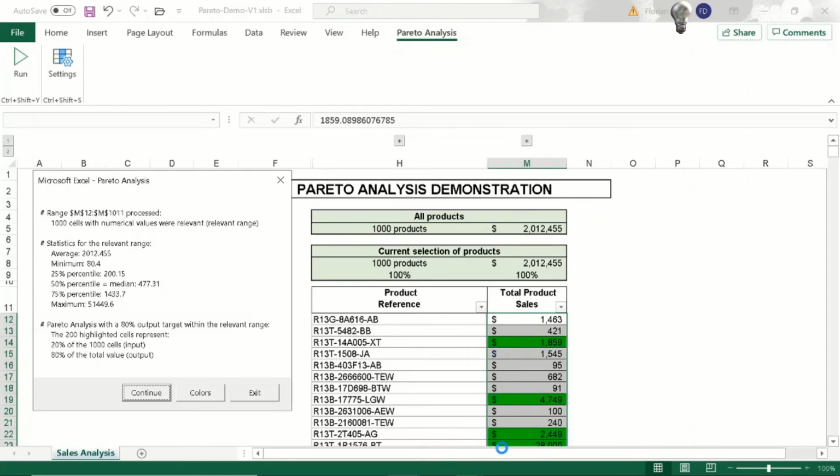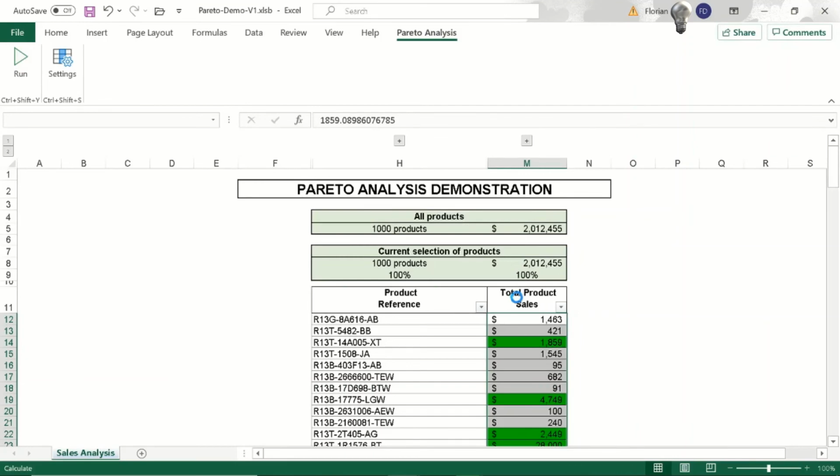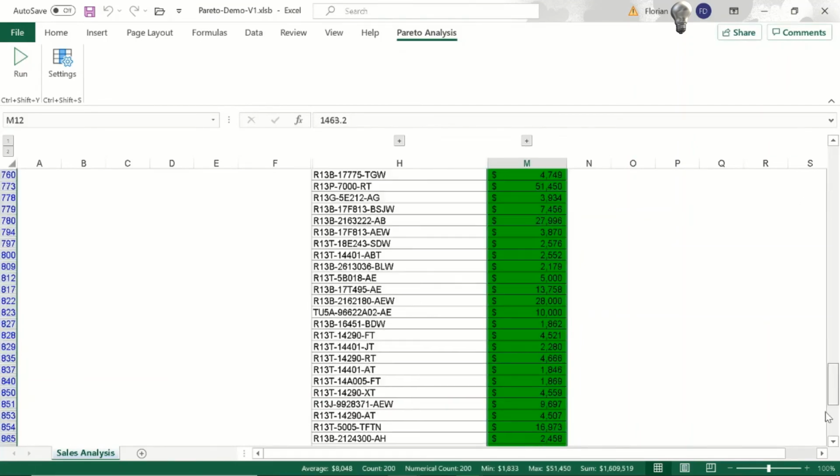As a result, we have here in green the most important products, as they represent only 20% of all the products, but they make 80% of the total sales. We can now focus our commercial efforts on these products.